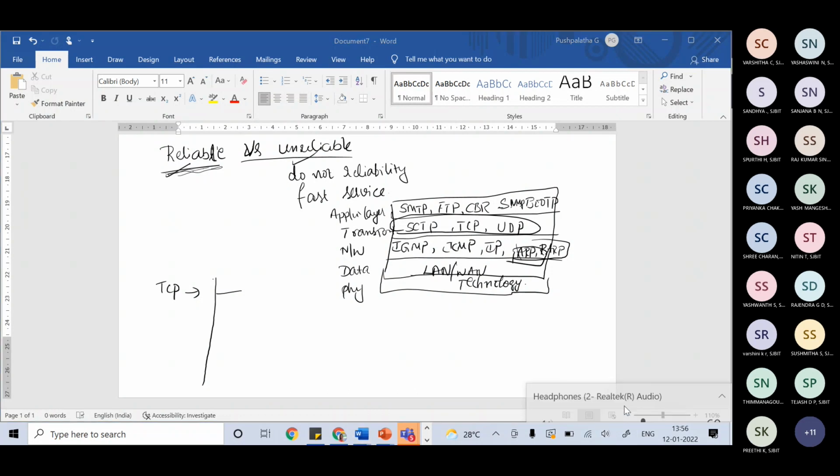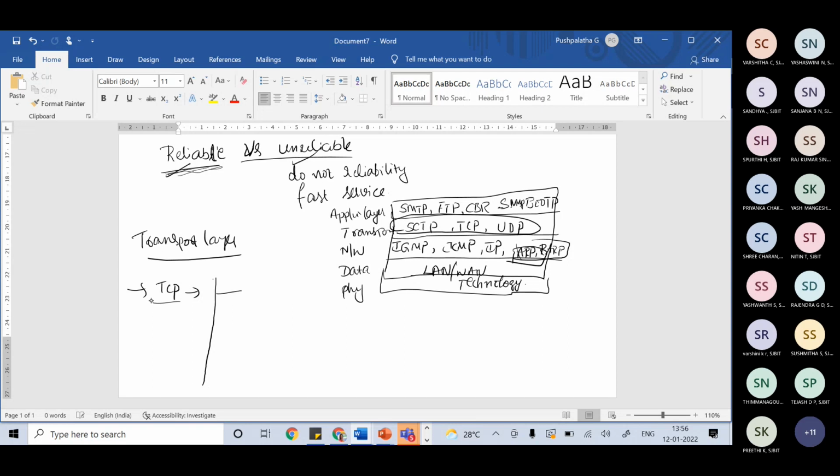Process to process communication. Apart from that, I'm talking about TCP here. Transport layer, TCP comes in the transport layer. One of the protocols we are discussing here is TCP, Transmission Control Protocol. So it is used in the transport layer, right?